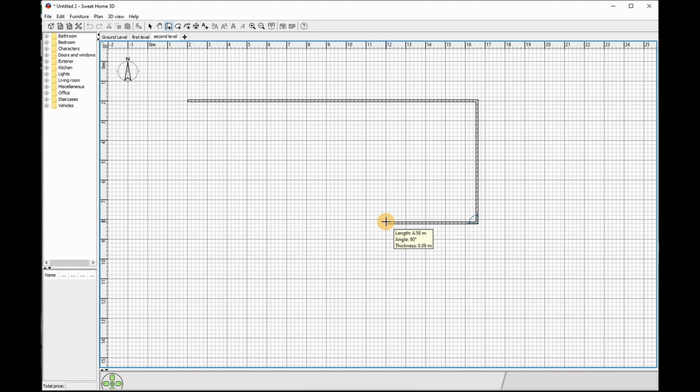This process will take quite a long time, so you can get it right and you don't have to redo it. And when you double click, you will finish the wall. So next, what you can do is click on the select objects in plan.